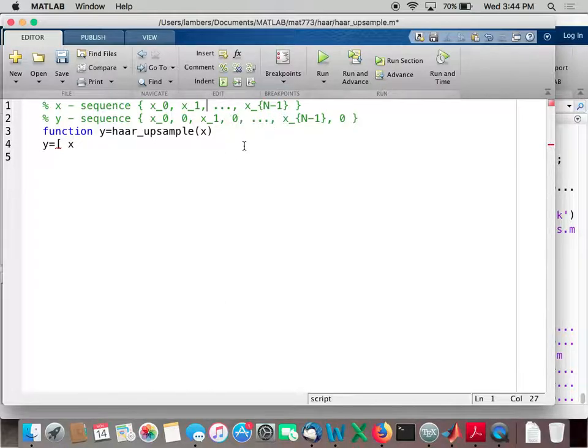Okay. So we have the column vector, and then I'm going to slap a column vector of zeros next to it, same size. Now the next thing I'm going to do is transpose it.